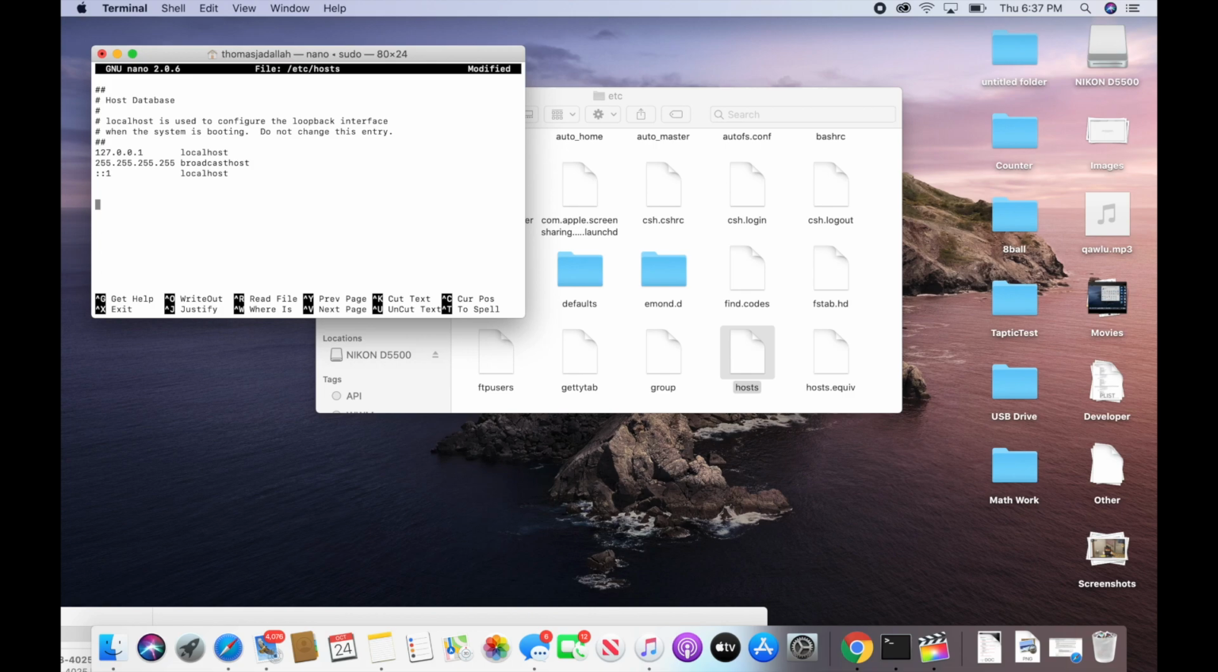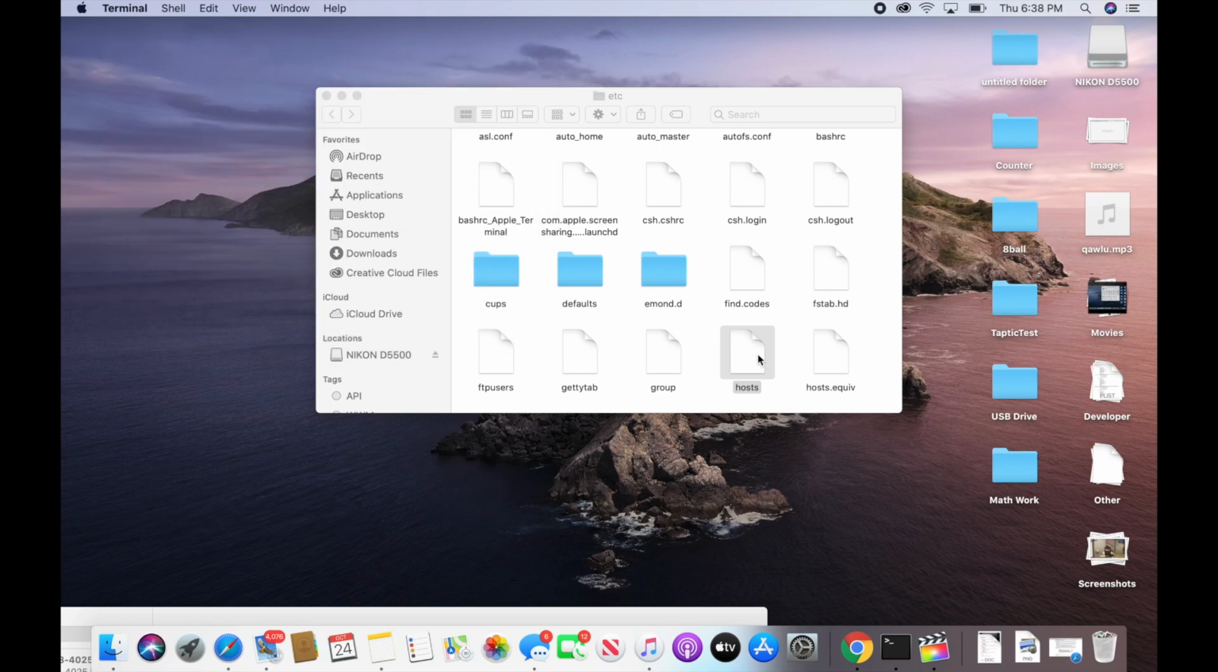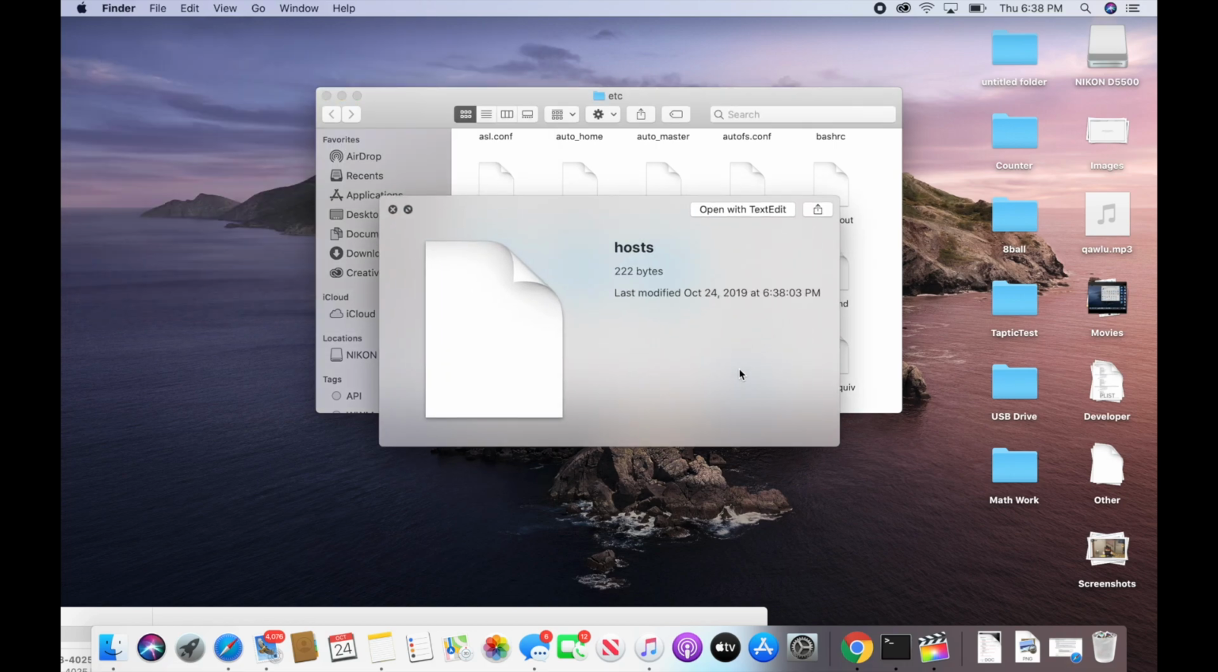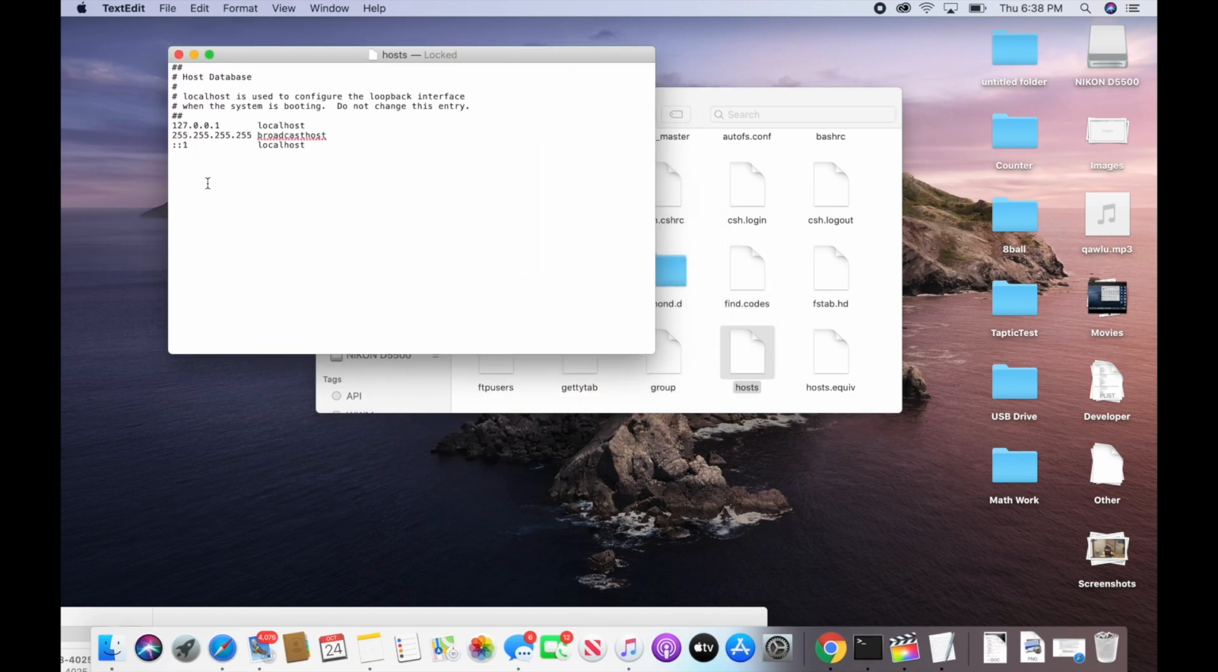Okay, now when everything's right and you're ready to save, hit Control O and it will write the file, and then you're gonna hit enter once you get this text. Now, as you can see, it wrote 12 lines, and just to double check, hit Control X to exit and close terminal. And then you're going to click on hosts and hit the space button. And as you can see, last modified October 24th, 2019 at 6:38 p.m. And the host file should be updated just like it's in the description.